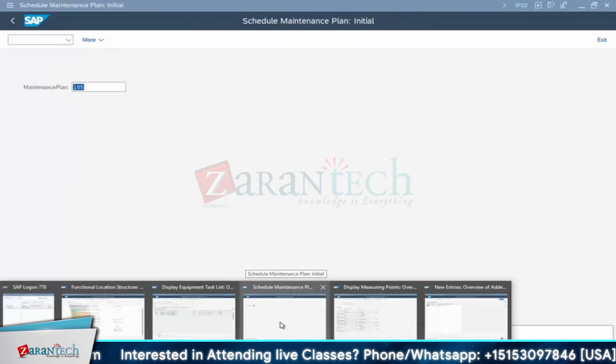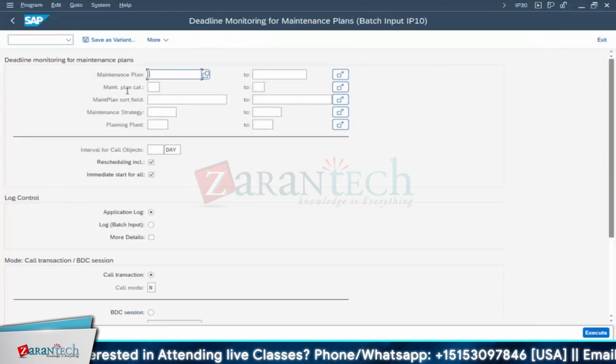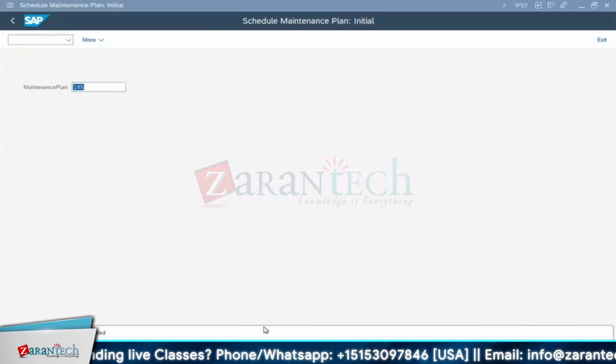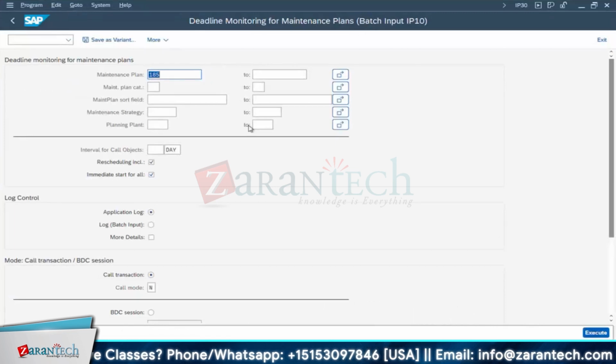Clear? Yes. Now we'll go for IP30, deadline monitoring. In this, we check whether the deadline has been reached or not. What is our value? 185. We'll go for 180. Okay, execute it. We'll see whether an order got generated.